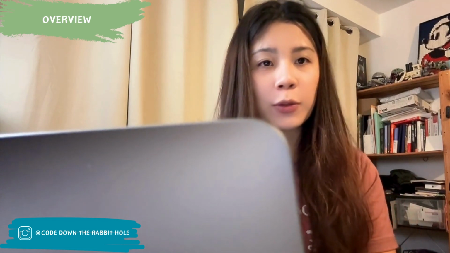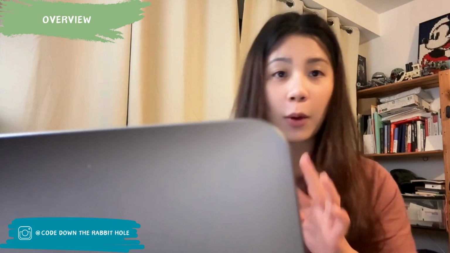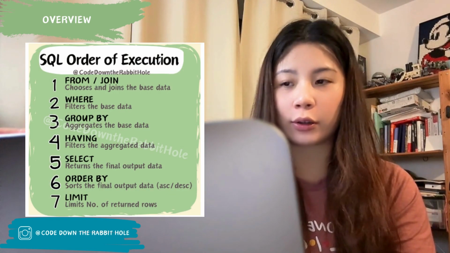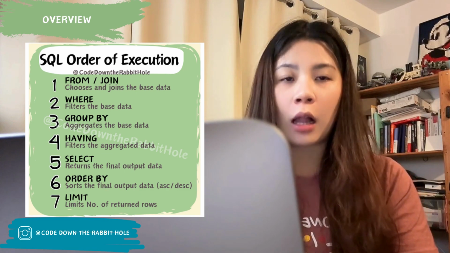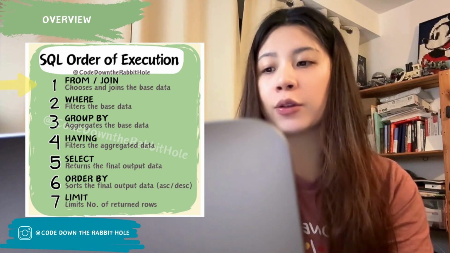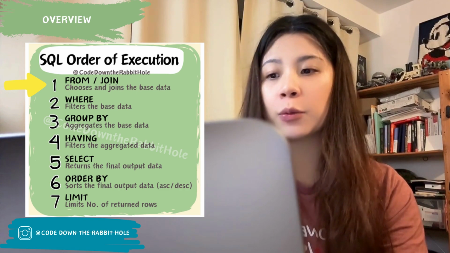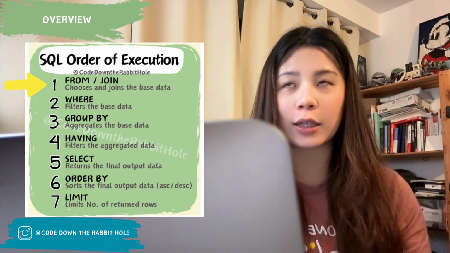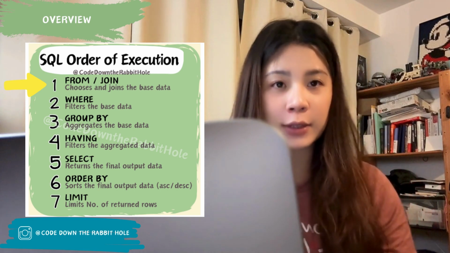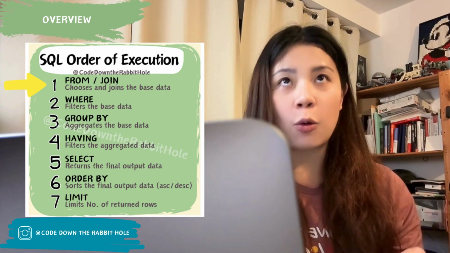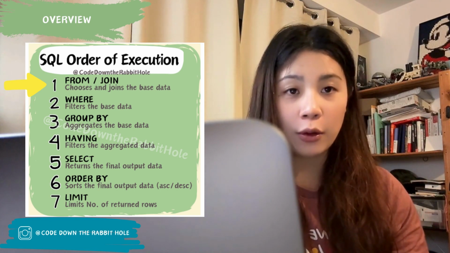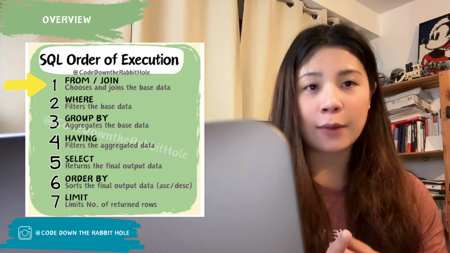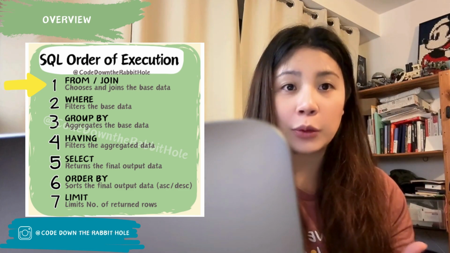For the very first part, there are multiple steps in the SQL execution order that you should follow, and here is the list of SQL clauses that we will be talking about. First is the FROM statement. Imagine SQL is a huge database, and when you pull the data from SQL, you have to tell SQL how to pull the data accordingly. In order to do that, you have to specify the table name so that SQL knows where you would like to pull the data from.